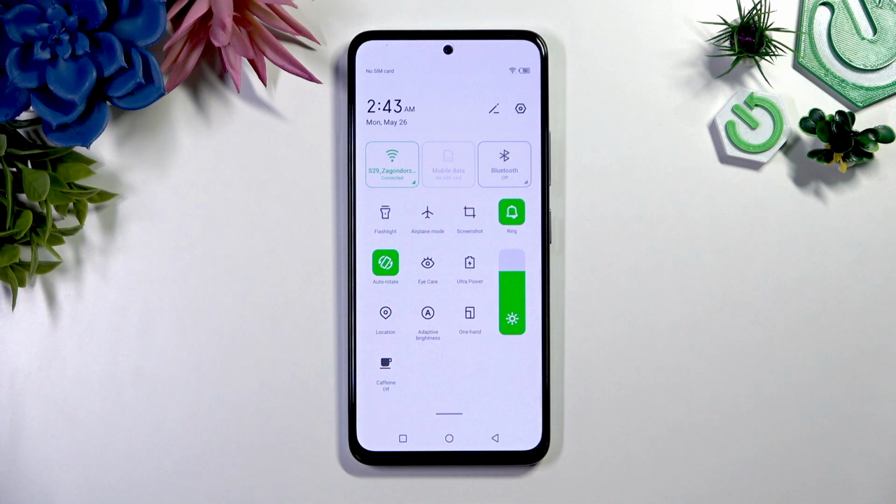Go back and tap on it here. As you can see, my shortcut is green, which means that infinite sleep time is on. To switch it off, tap on the same shortcut.